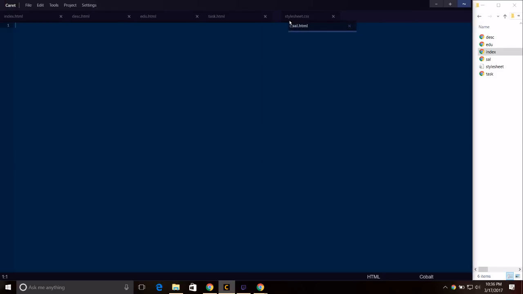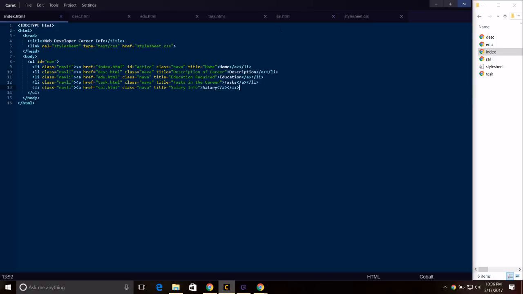Alright, so now we have our sal. You can see all of them pulling up over here on the right side. This is like the directory kind of thing. We can add a directory in this thing, but it's a little bit buggy, so I'm not going to worry about that right now. So we have our salary, our task, our education, our description, and our home page. Let's go ahead and paste it and take the ID active down to the sal page here.